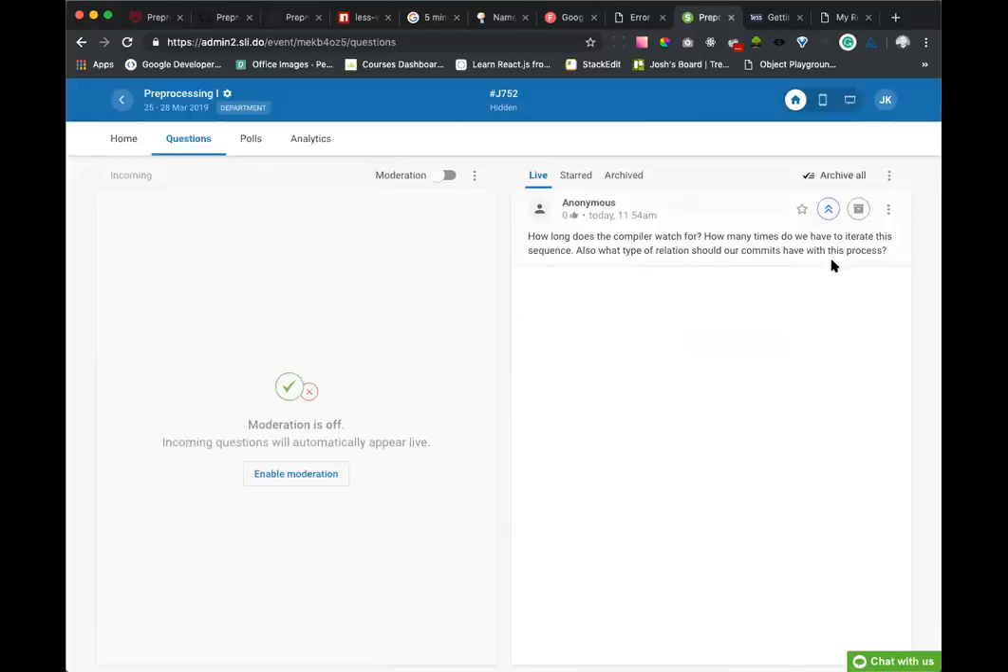What type of relation should our commits have with this process? Same relation as before, where you're finishing off a concept, like you're finishing off a feature. So let's say you knocked out the navigation. That's a great time to commit. Let's say you knocked out the top portion of the header. That's a great time to commit. Let's say you knocked out the left sidebar of the resume. That's a great time to commit. So every time you get a little feature done, that's a great time to commit.